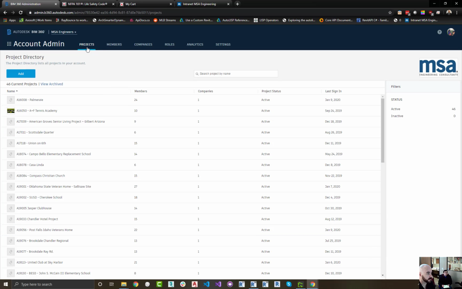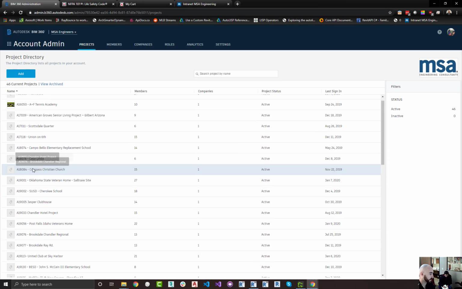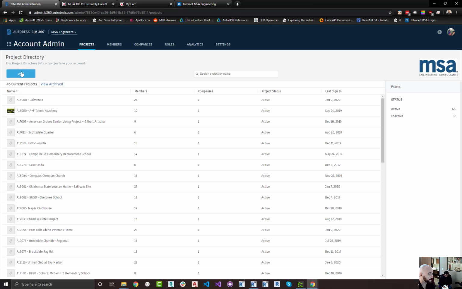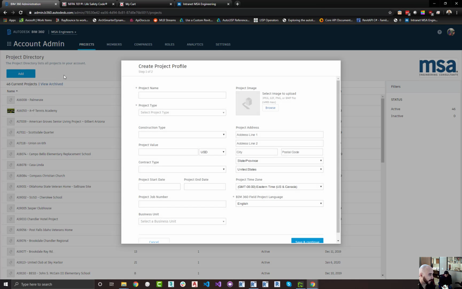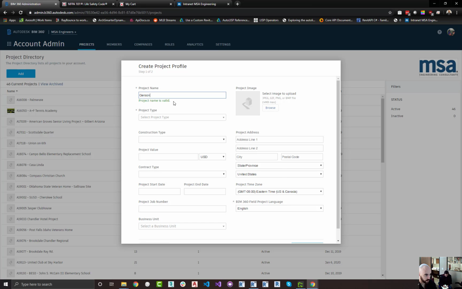Once you go to Account Admin, there's a couple tabs across the top. Go to Projects, and then you'll see the list of all of our projects. And then you just go to Add and put in the project name. So for this one, we'll do ladies first. So we'll go Jen's Bistro, and I probably spelled that wrong, but that's okay. See, thank God for spell check. So we'll make a project here for Jen.